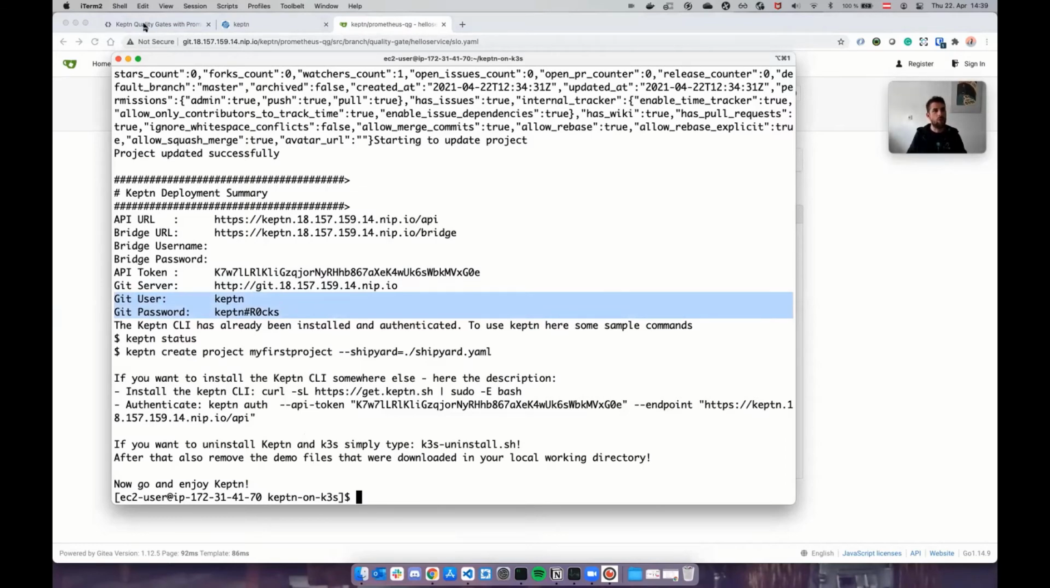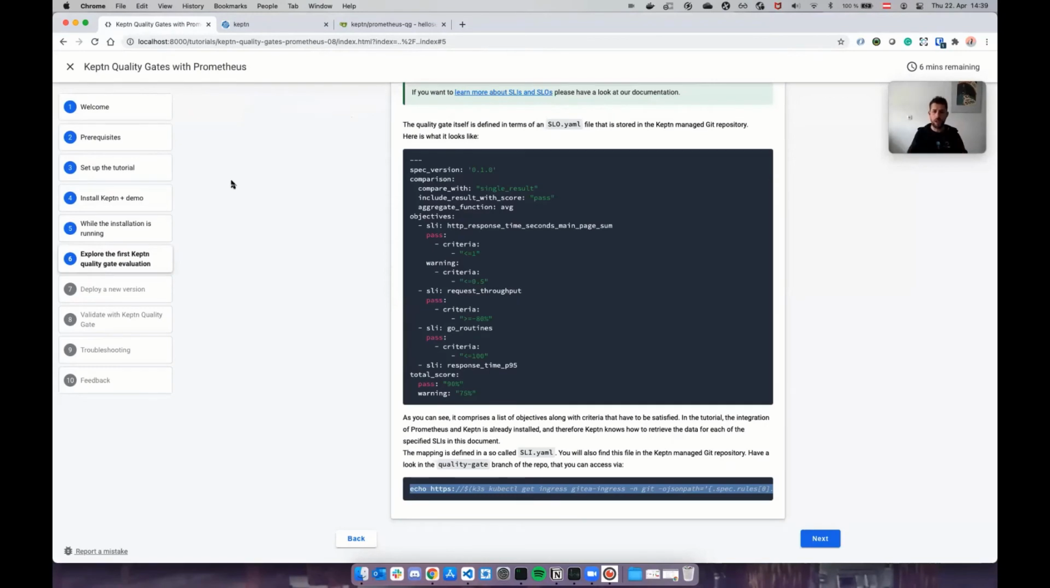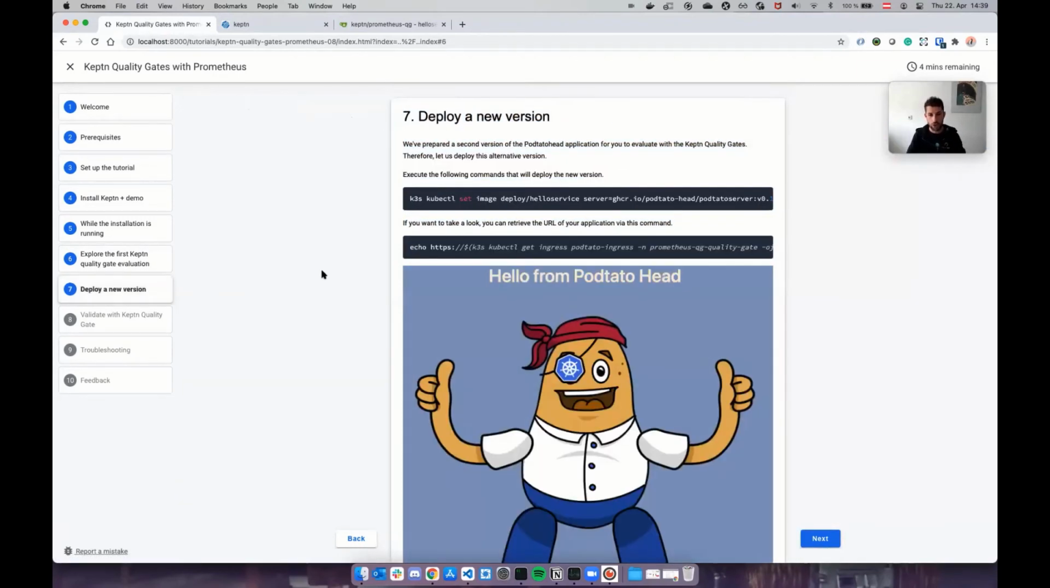Okay, so now we've seen the demo application is installed. It was already load tested, and we already did an evaluation of the quality gate. So let us now deploy a new version. Actually, the potato head comes with different versions, and let us take a look at the new version.